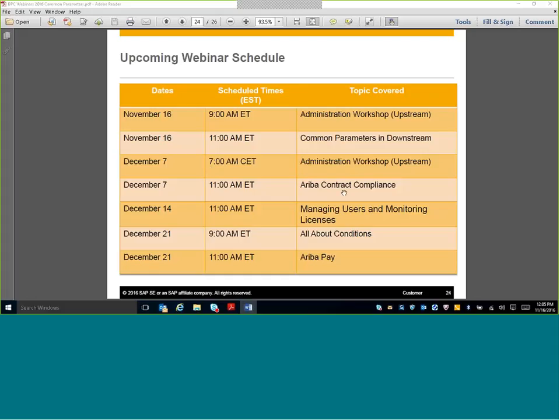We're going to have contract compliance. This is in the procurement space in December. Managing users and monitoring licenses is for collaborative sourcing, where the licenses are used. All About Conditions is another one for collaborative sourcing, and Ariba Pay is a specific area of procurement that we're going to discuss. So these are upcoming. There are registration links in the emails that go out, and all of our signatures have them as well.